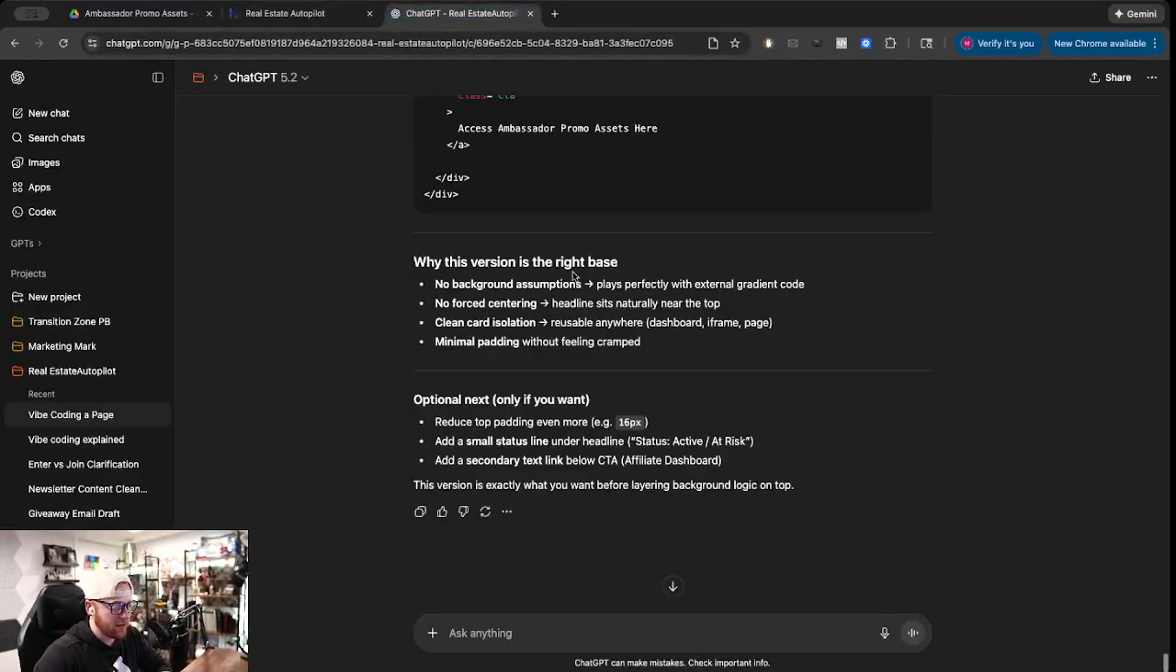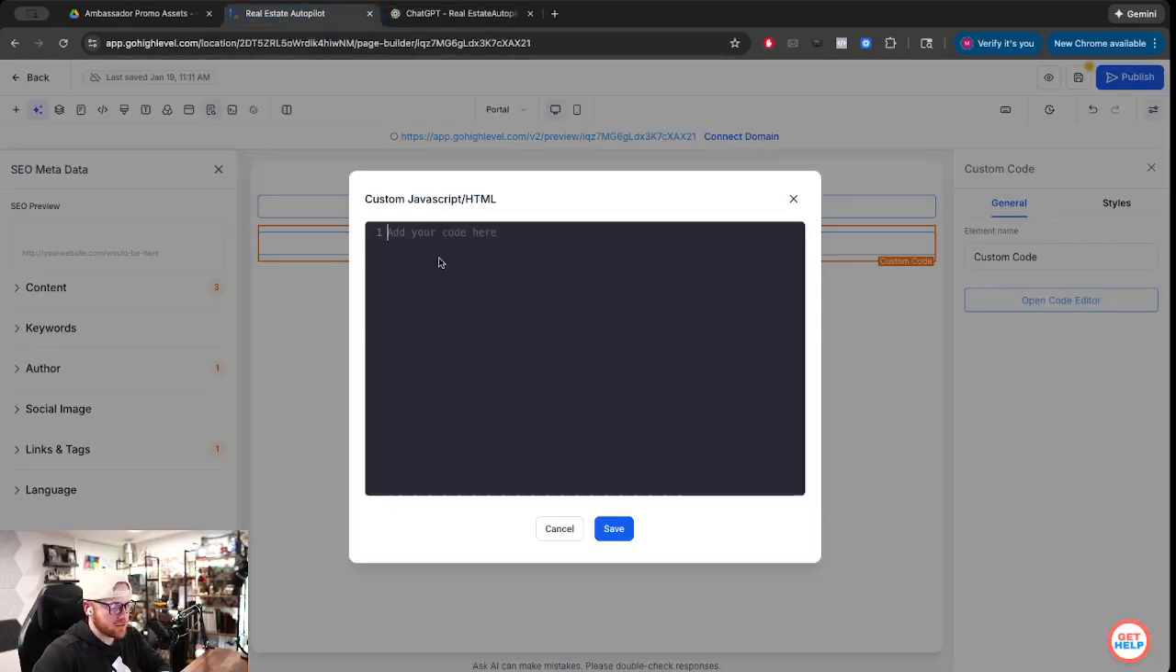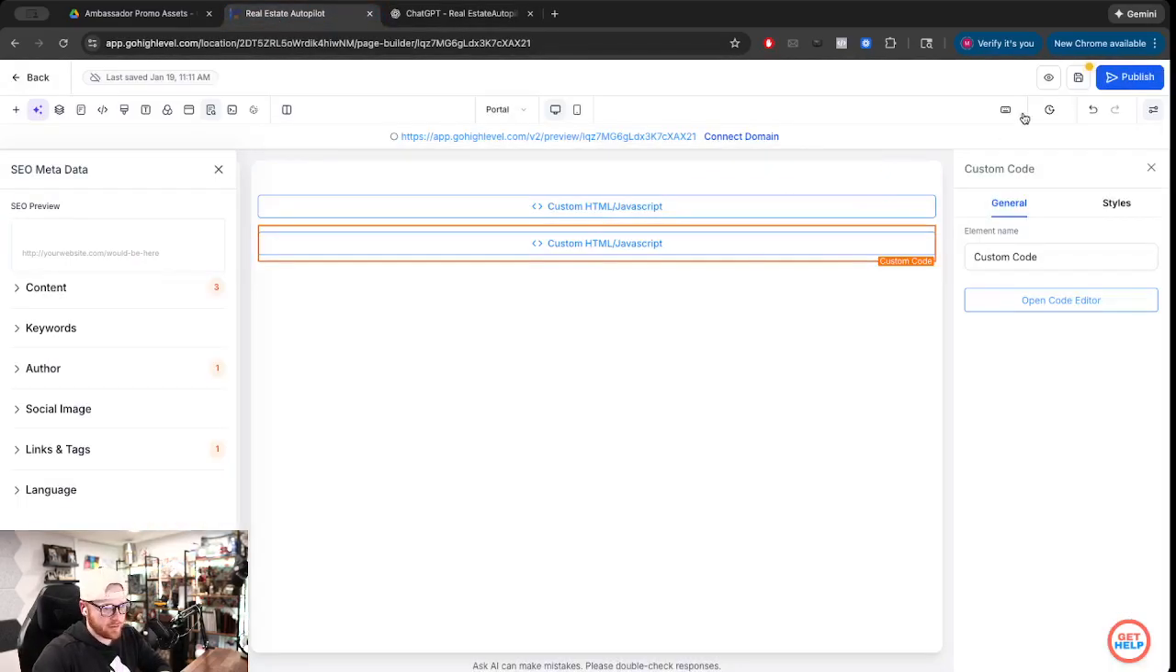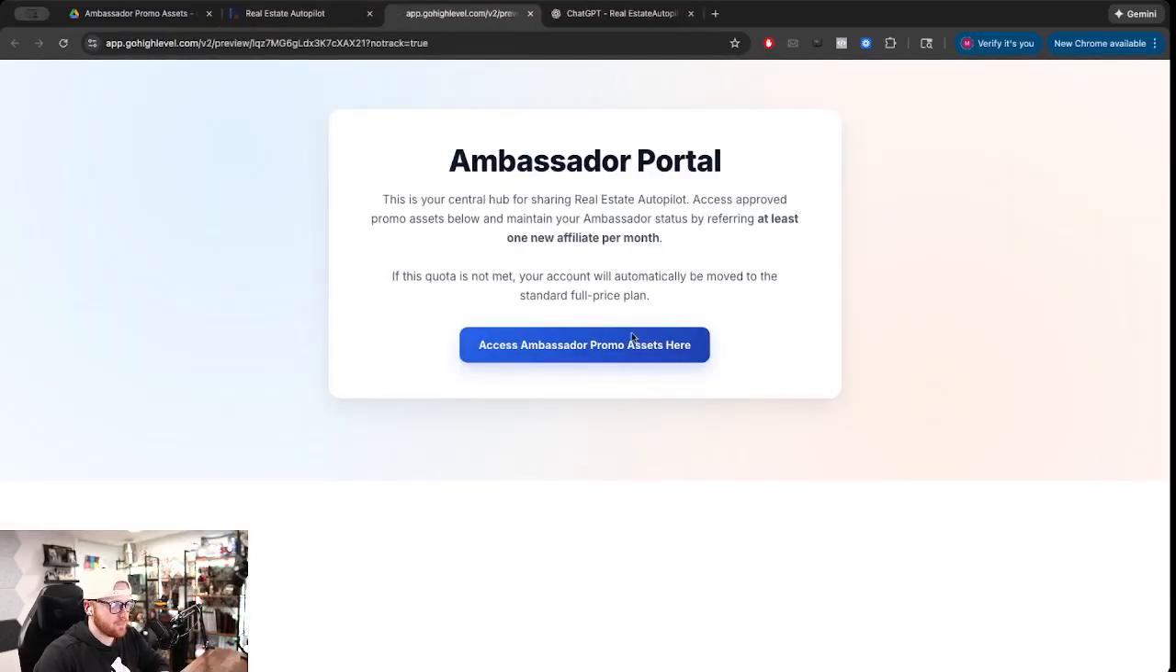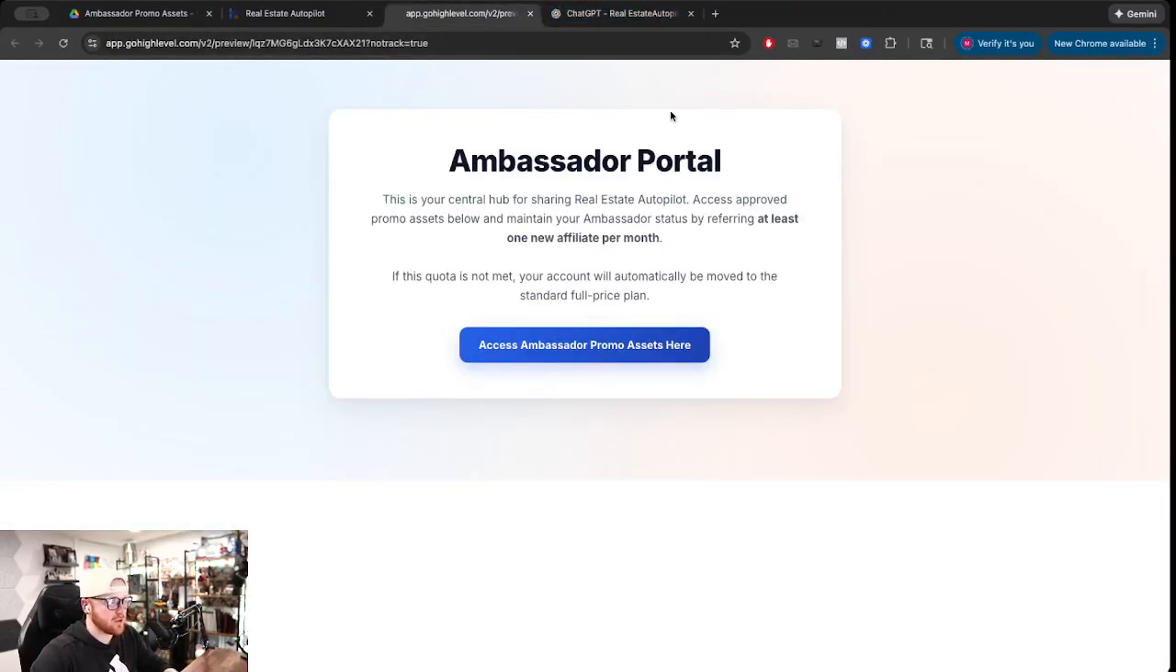Now let's grab another code block. And now let's go ahead and try our updated code. Go ahead and click save. Beautiful. Here we go. So Ambassador Portal. This is your central hub for sharing real estate autopilot. Access to approved promo assets below and maintain your ambassador status by referring at least one new affiliate per month. If this quota is not met, your account will be automatically moved to the standard full price plan. Go ahead and check that out. Beautiful. So this is perfect.